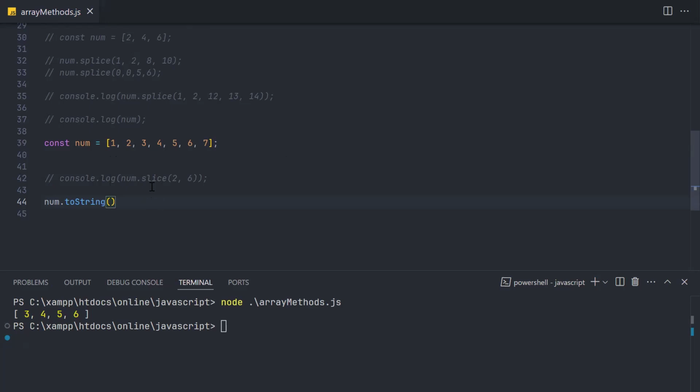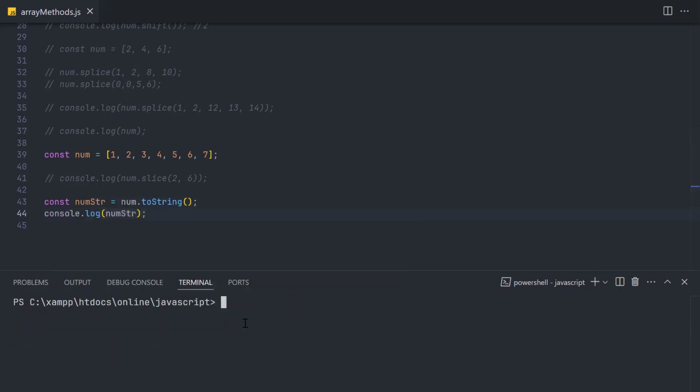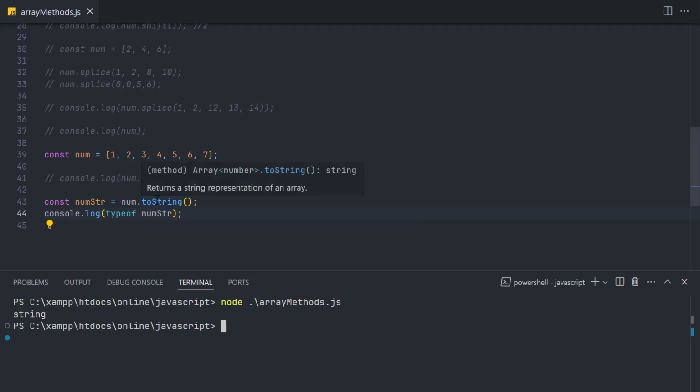Now the toString function does not accept any argument. If I console it out, or maybe put it in a variable and print that, let's see what you will get. Mind you, this is not an array. This is a string. If it had been an array, you would have gotten the square brackets. If I do a typeof of this, you will not get an object, rather a string. toString returns a string representation of the array, while toString does not accept any argument.